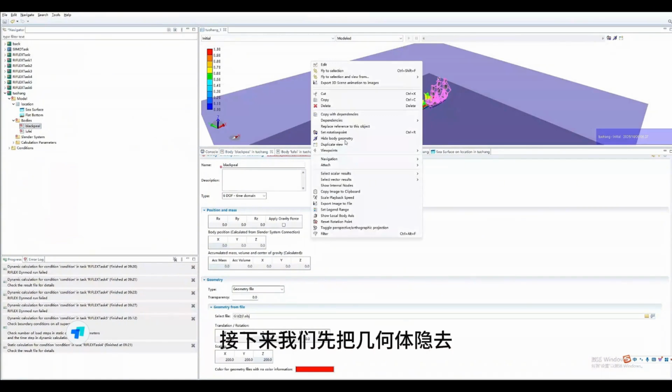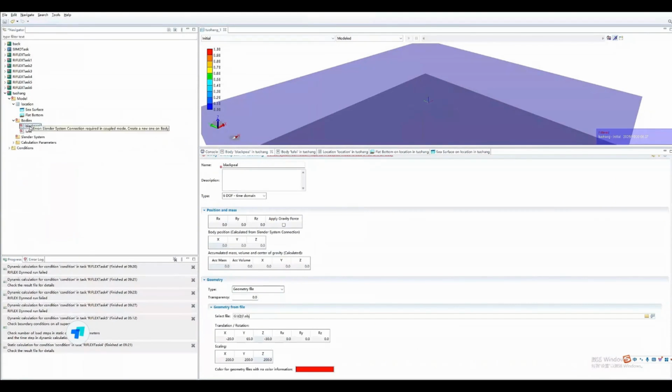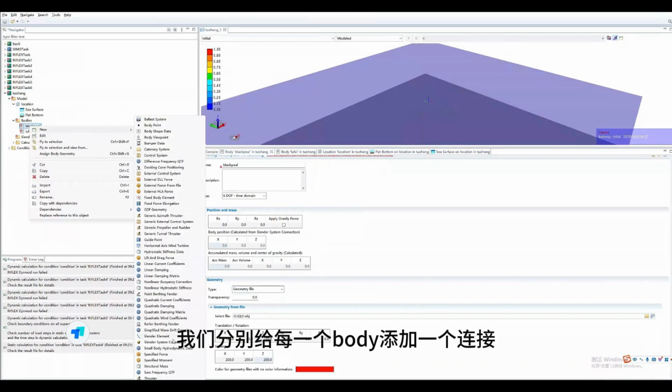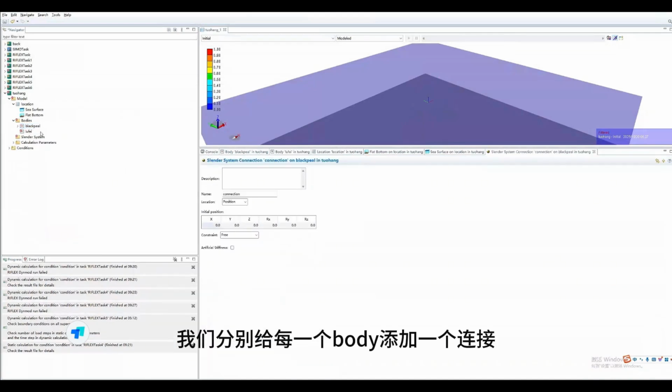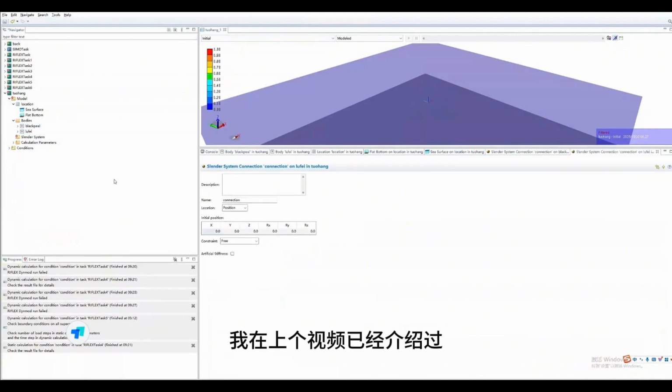Next, let's hide the combined body first, because the combined file is a bit large, it might affect the operation. Next, let's add one Connection to each body respectively. Why do we need to add it? I already explained this in the previous video.